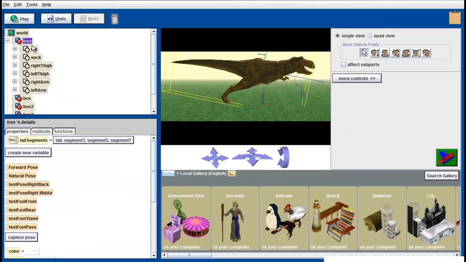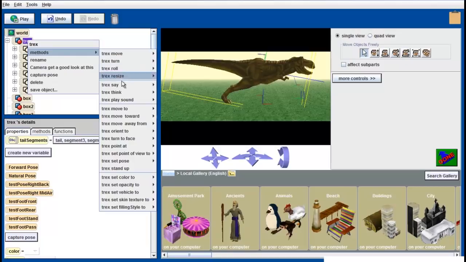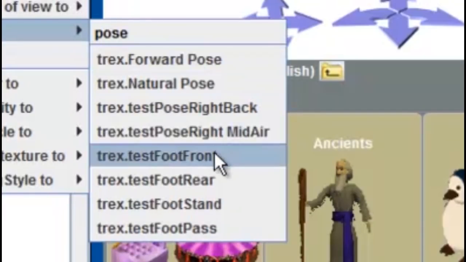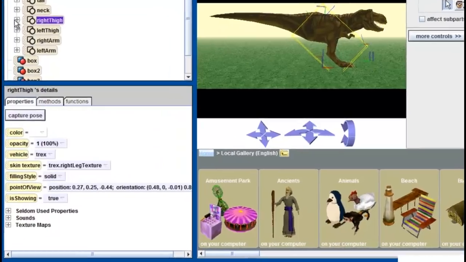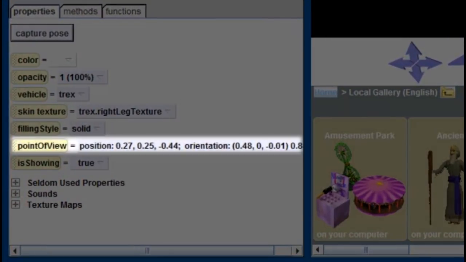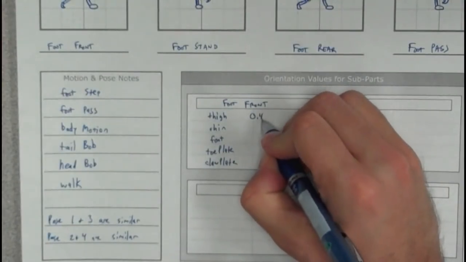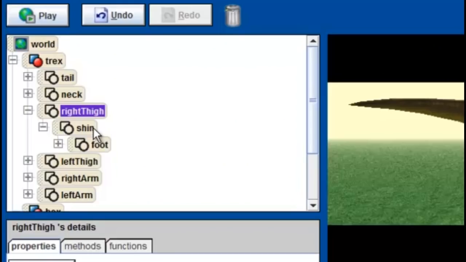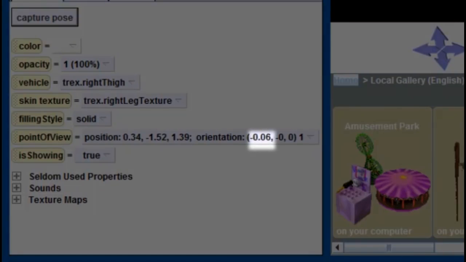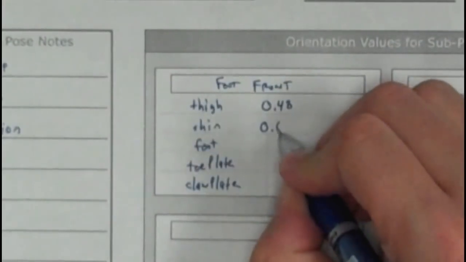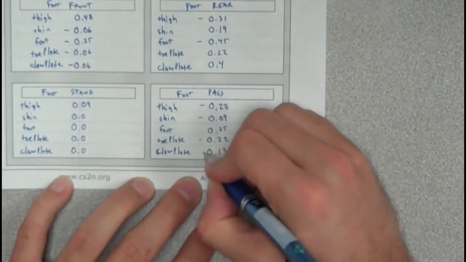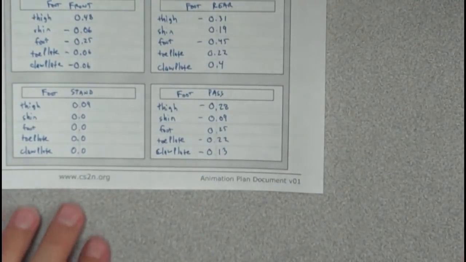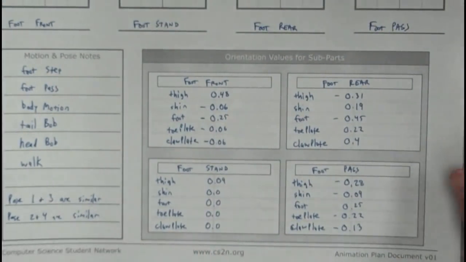Return to the Lesson 2 Tutorial 02 Atlas file and change T-Rex's pose to Test Foot Front. Select each leg part and write down its current point of view information. Since we only manipulated the rotation on the x-axis, we are allowed to document that lone value for each part. Do this for each pose. You now have the values needed to make the animation via methods.